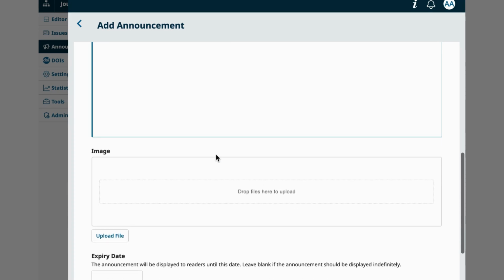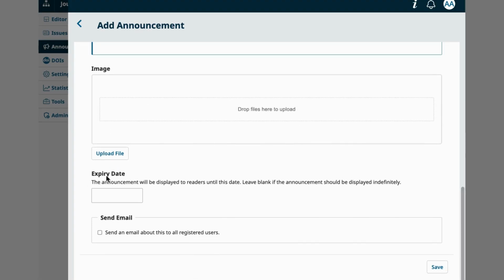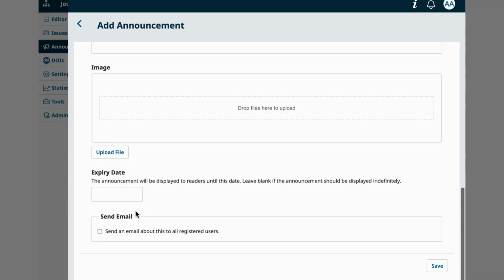New in OJS 3.5, you now have the option to upload an image to go along with your announcement. You can add an expiry date to your announcement if you would like it to be displayed temporarily. The announcement will be displayed to readers until the typed date. You can leave it blank if the announcement should be displayed indefinitely.